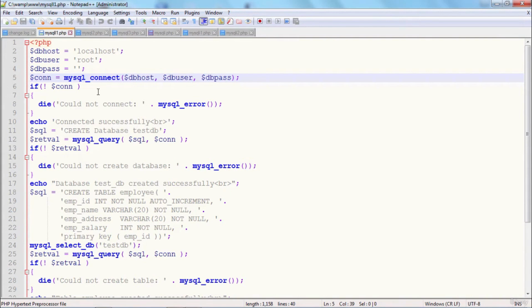So first is the execution of the MySQL connect function, which establishes the connection of your PHP program with the MySQL server, and it needs 3 parameters: the name of the host, username, and password. So they have been set here. If these credentials are found to be correct, this connection resource will be created. If not, then I want to terminate the entire program, so I am executing a die function with this particular error message. Otherwise, I'll go on to create a database called testdb.